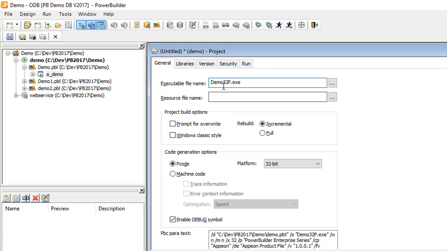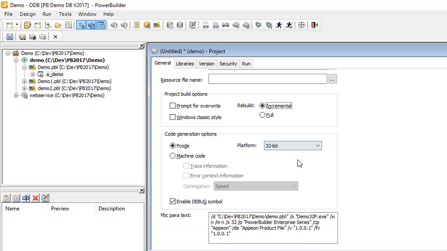This is my naming convention. You don't have to use it, but as soon as I look at the executable, I know it's 32 bits, and I notice from the P that it's compiled into P code. At this point, I typically would not recommend the Windows Classic design style. Leave that unchecked. And if you're doing a lot of merging and source control, you may want to change the build option to full. The default is incremental.